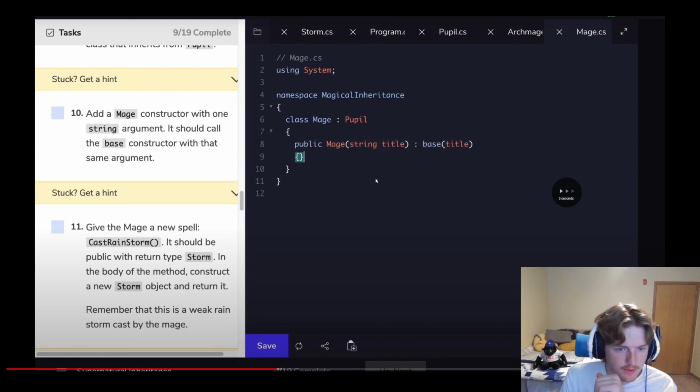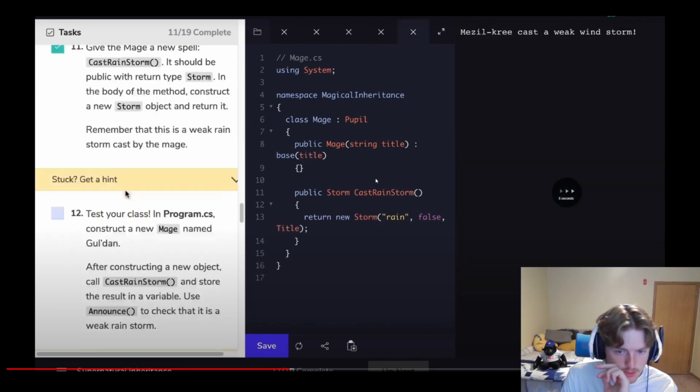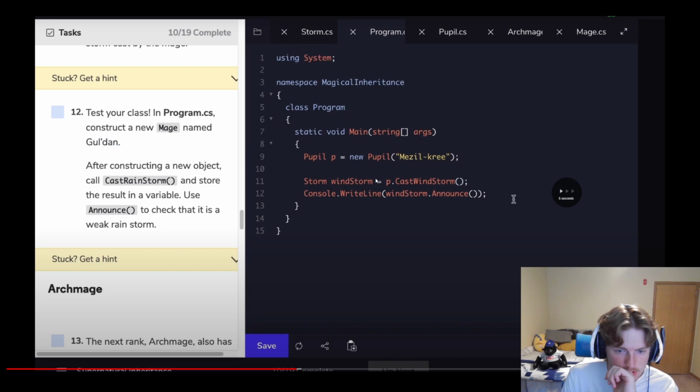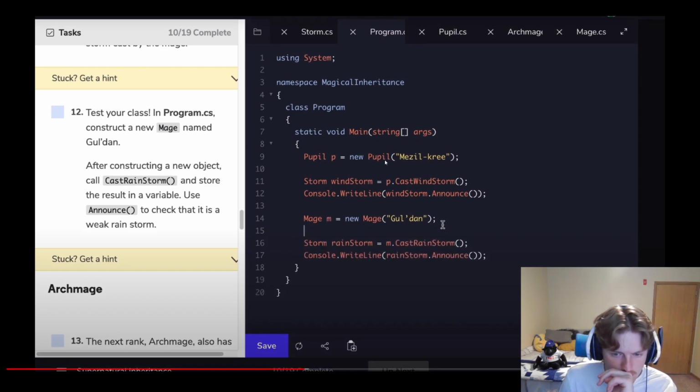After that, though, it just has the empty, which I had, and it wants me to create the cast rainstorm, return rainstorm, and then we did that correctly. In this, it wants us to create a new mage object called Gul'dan. rainstorm is equal to m.cast rainstorm, console.writeLine rainstorm.announce. Okay.